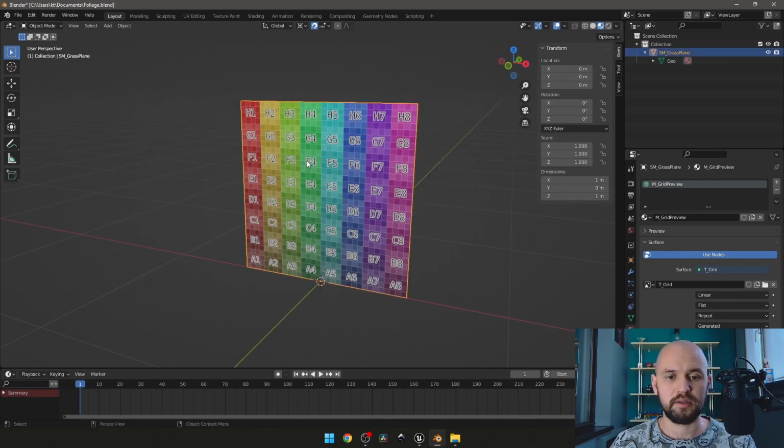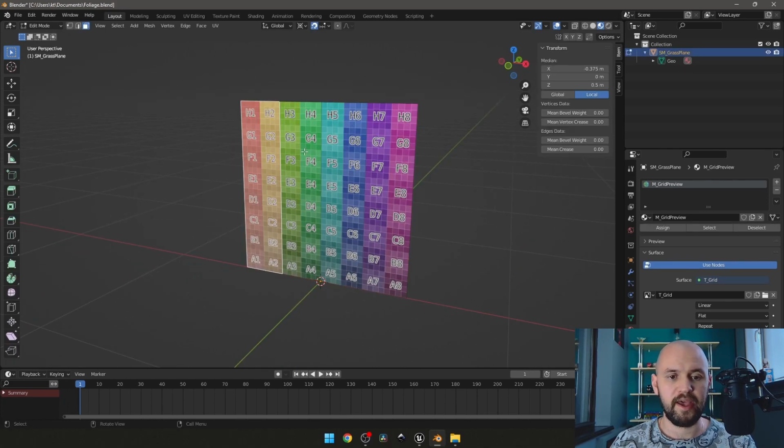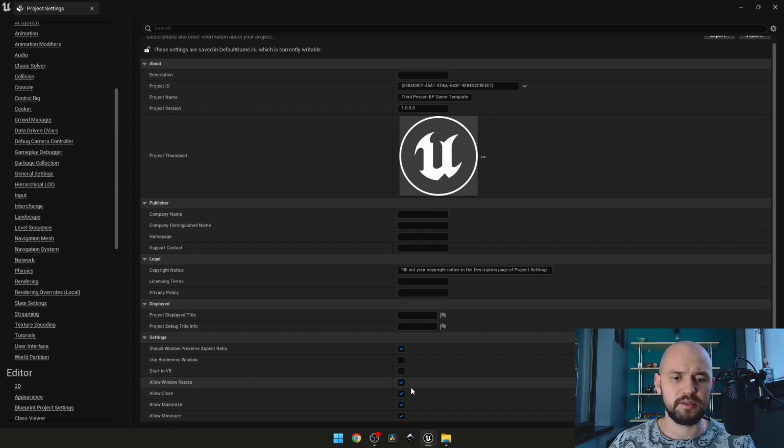And all I have is subdivision by 4. So once I'm gonna use the world position offset to add some wind, this subdivision will make my grass bend better. Next thing is to make some changes inside the project settings.